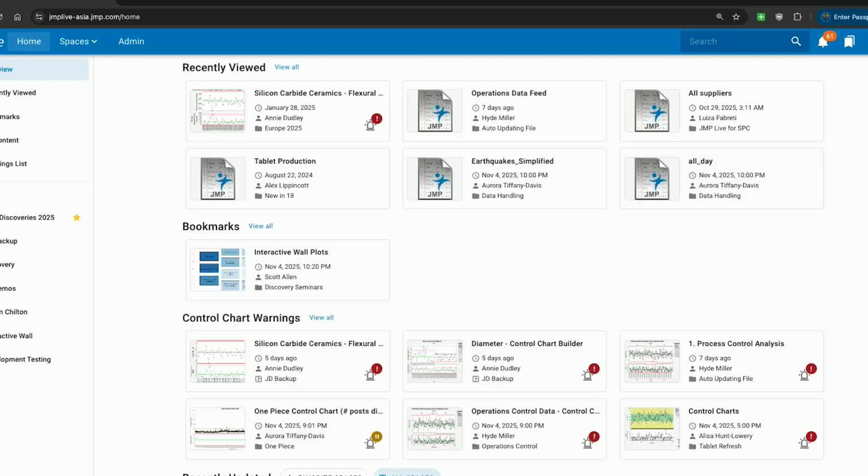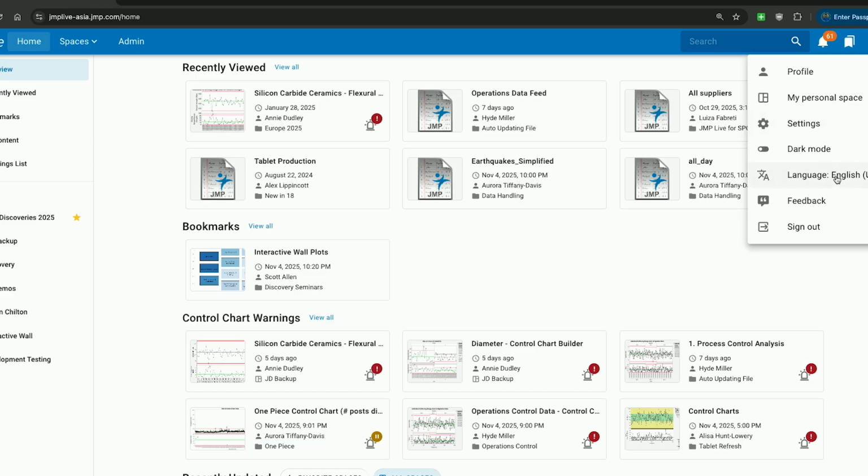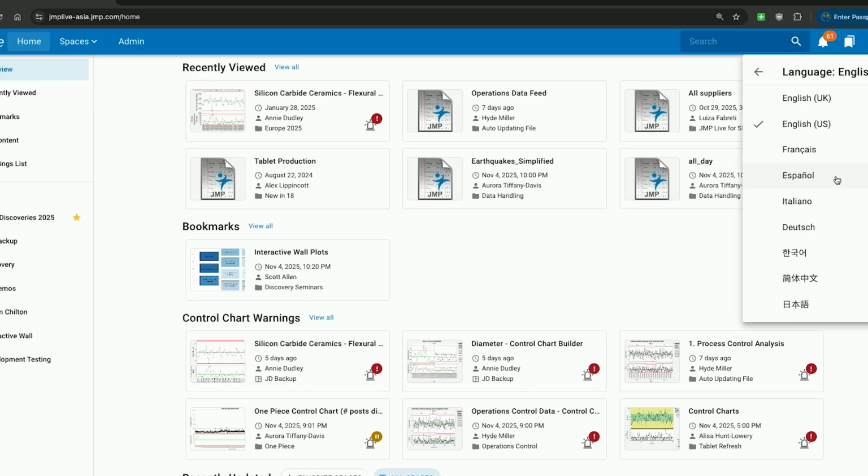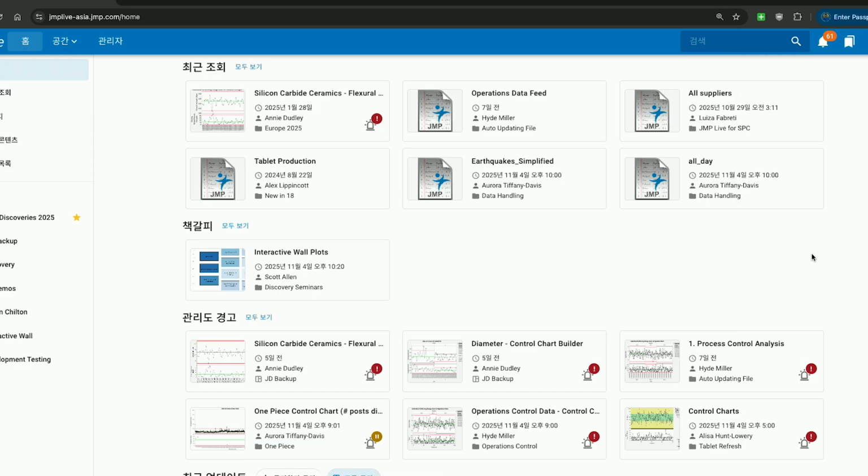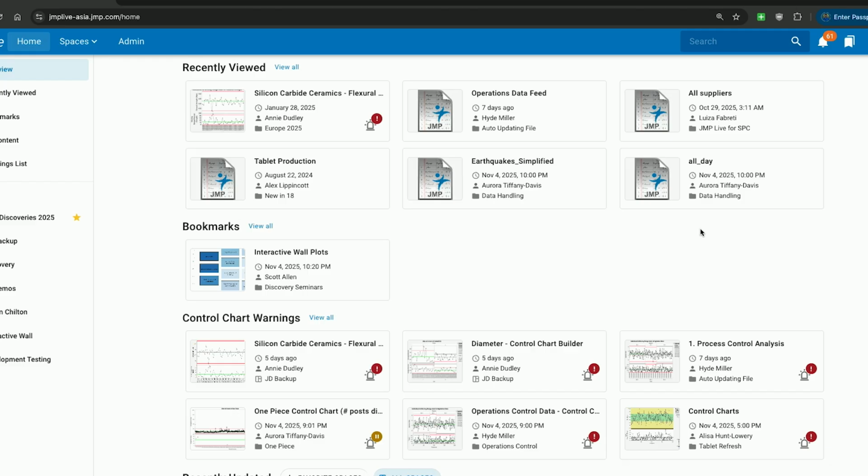And also, I did want to point out that Jump Live is localized in all of these different languages, including Korean. So when I change my language to Korean, all of the buttons and tabs and everything is in Korean. The content that was published in English is still, of course, in English. I don't know much Korean, so I'm going to switch back for the rest of this demo.